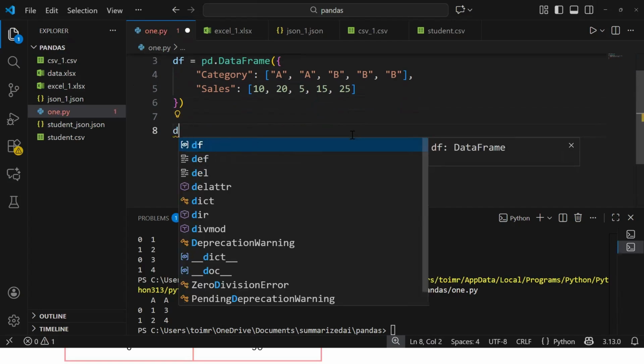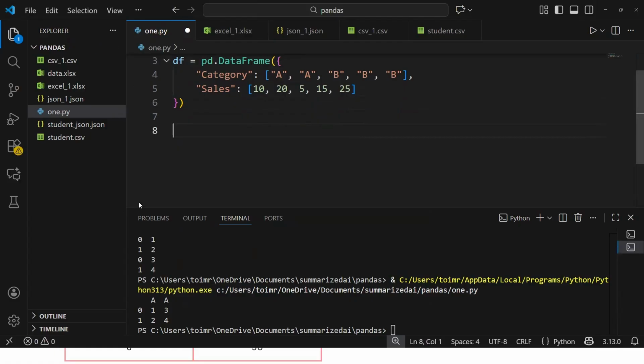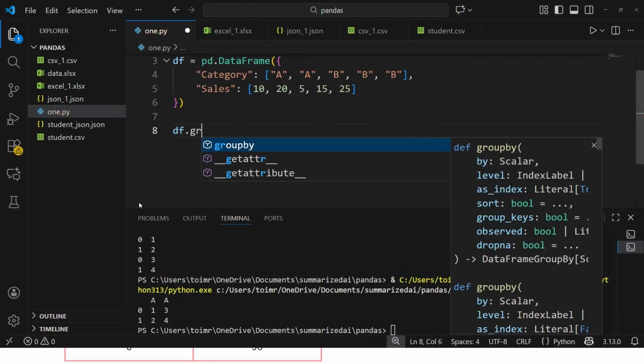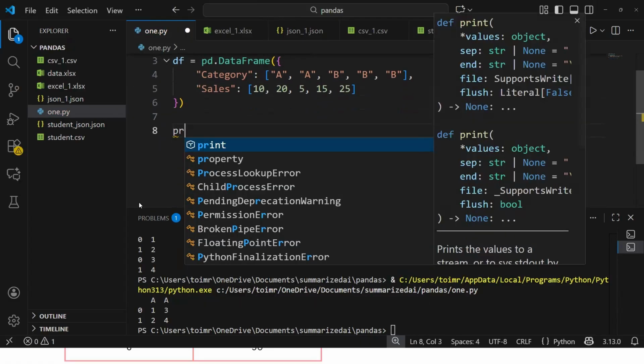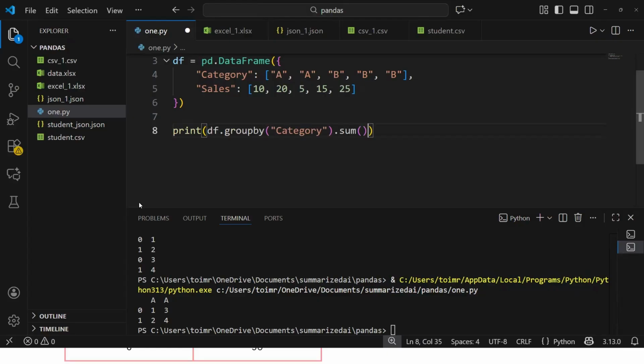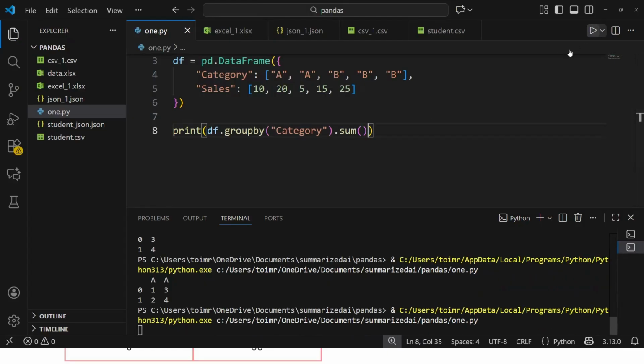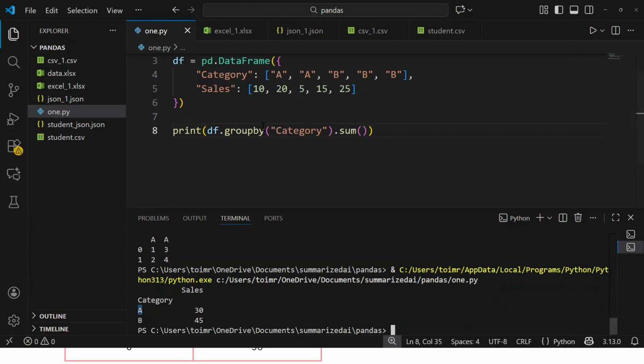So we are going to say df, and here you say group by, and here you pass the property name. Now here you can say sum. Great. Now let me print this. As soon as I print this, you can see all A got grouped by.